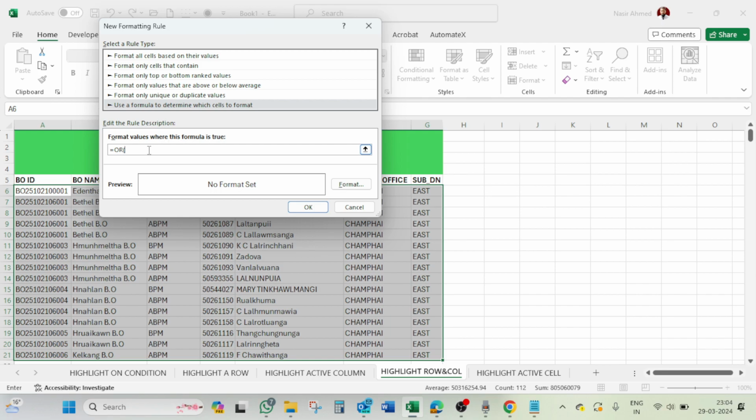Here select column, column, bracket cells, col.